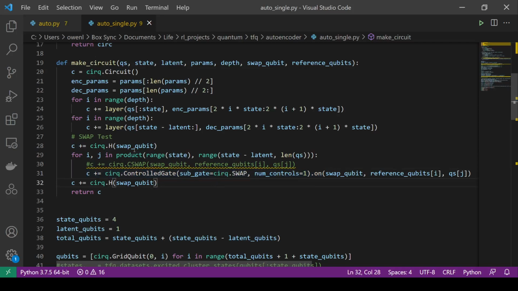It's the same principle. So yeah, we do the Hadamard gate on the swap test qubit. We do a controlled swap between all possible pairs of the qubits between the reference state and the decoded state. And then we do another Hadamard on the swap qubit, and that's the goal right there. We want this to be 1, because if this is 1, that means the states are the same.